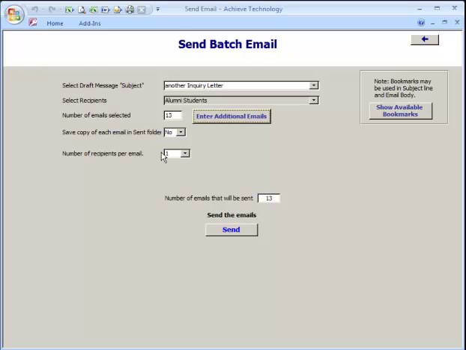Now, once you have all your recipients selected, there are a few more options down here that you need to check. Decide whether you want to save a copy of each email in the Outlook Sent folder. This will let you check back and see who received the email. Note that it will save it in the Achieve Outlook Sent folder, the one on your desktop, not your own Outlook Sent folder. This option here, number of recipients per email, is automatically set to 1, which means that each person will receive his or her own copy of the email and will not be able to see other recipients.